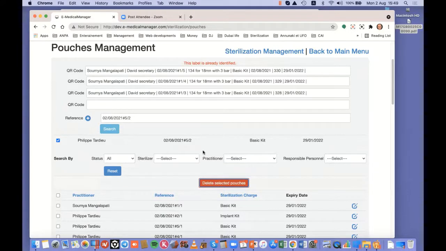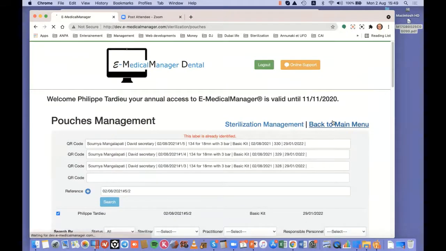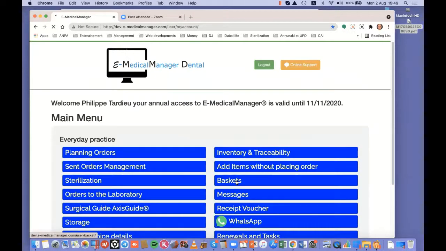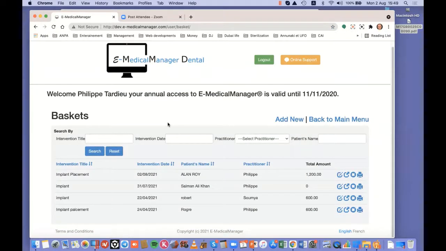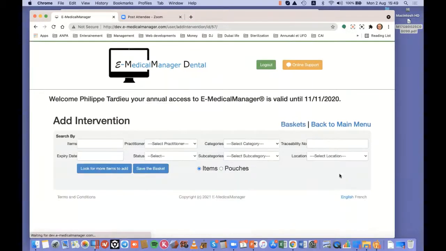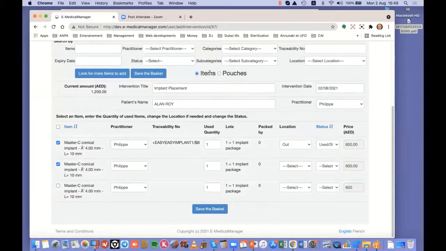They are deleted. When I delete them, they are not linked to a patient. Okay? You lose the link to the patient. The way you can link to the patient is to work with the basket. So you go to the basket, and I am going to show you 1 implant placement, Alan Roy. I'm not going to edit another one, but we can use this one. You have the items here. We have been selecting this.